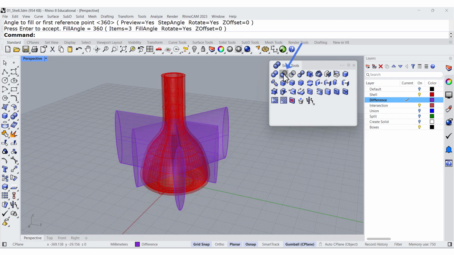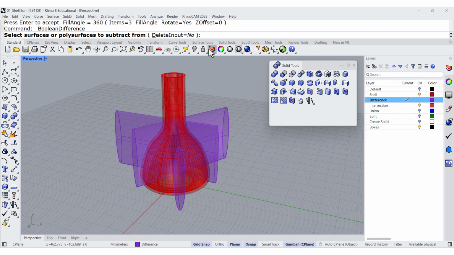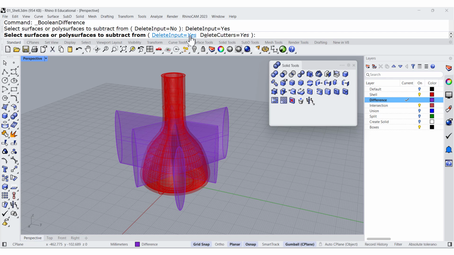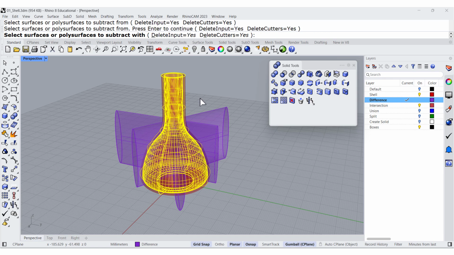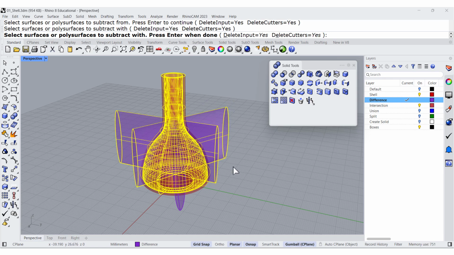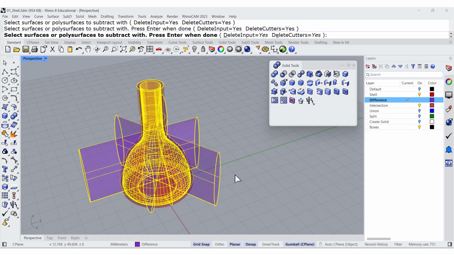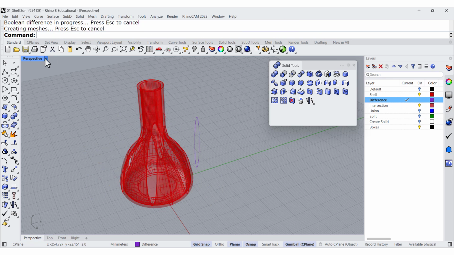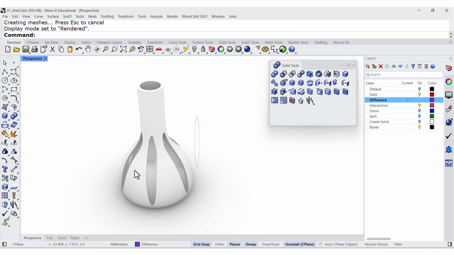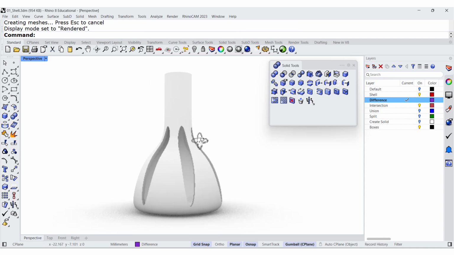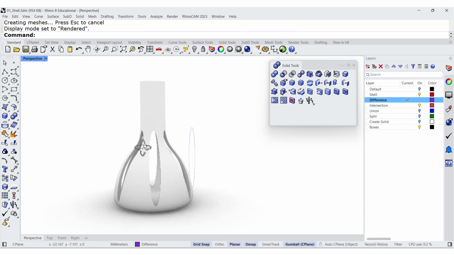So now we are going to do the Boolean differences. And do I want to delete the input? Yes, I do want to delete it. Select the base, press enter, and select the 3 cutters. Press enter, and now we can render it, and there we have our beautiful model.